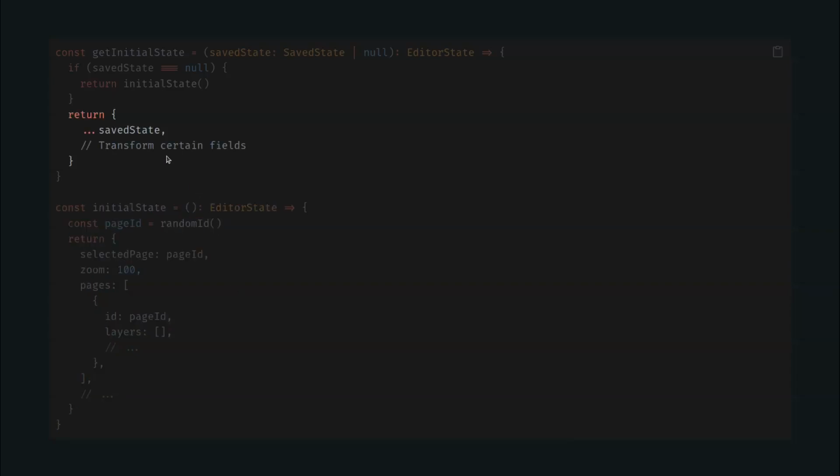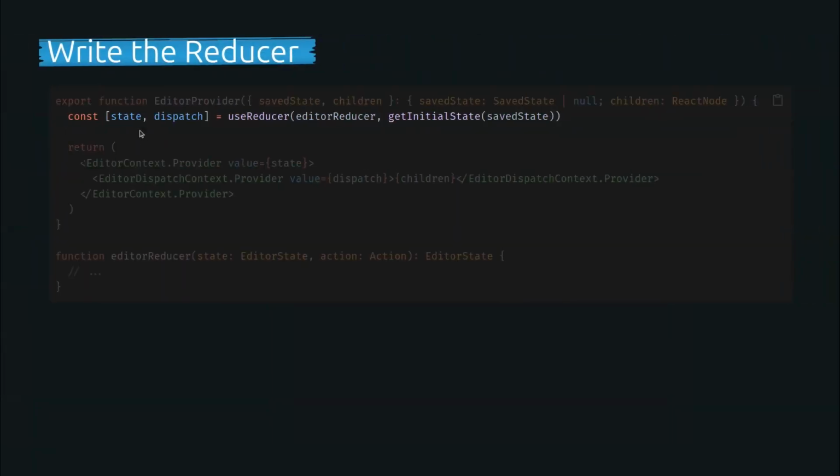If we have some saved state, we need to transform it into our editor state. There are a few minor differences. For example, we have the React reference, which we do not store in the database. Then we have our function, which returns the initial state to our useReducer function. The reducer function gets as input our state and some kind of action and returns the updated state. So this is the current state and this is the updated state.